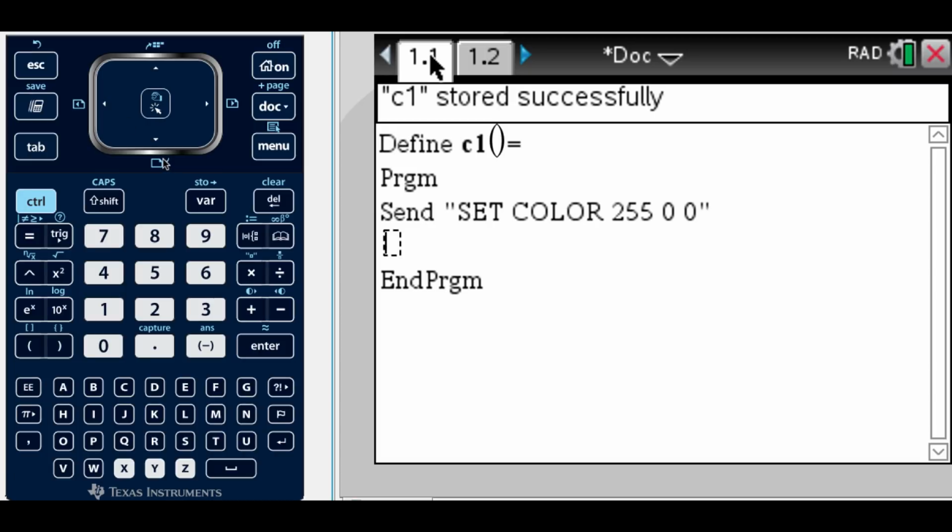You may notice the tabs at the top of the screen give you the page numbers 1.1, 1.2, 1.3, etc. Now, let's use our arrow keys to move the cursor to edit the color command. I will use the delete key, which is a destructive backspace. Let's display blue this time.